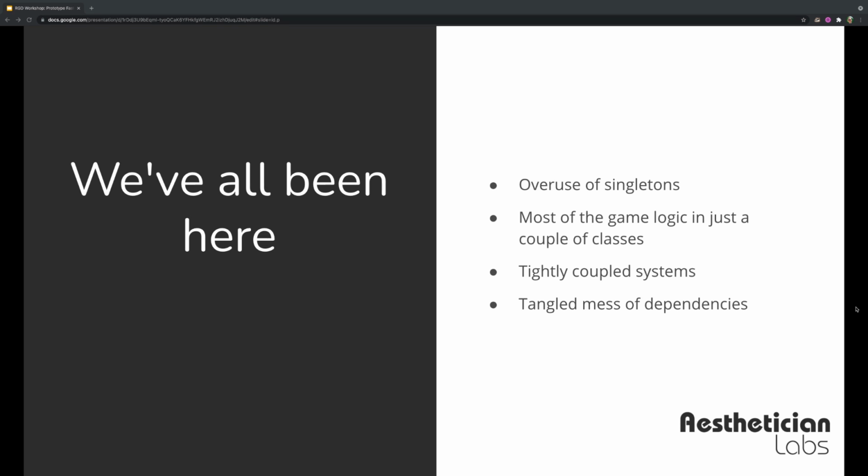Most of the game logic is in just a couple of classes, with super tightly coupled systems, like I said, going back to the chain of update calls, and just a tangled mess of dependencies. It's really hard to work on. When you want to add a feature, it breaks something that seems completely unrelated. This is a common problem in game development.